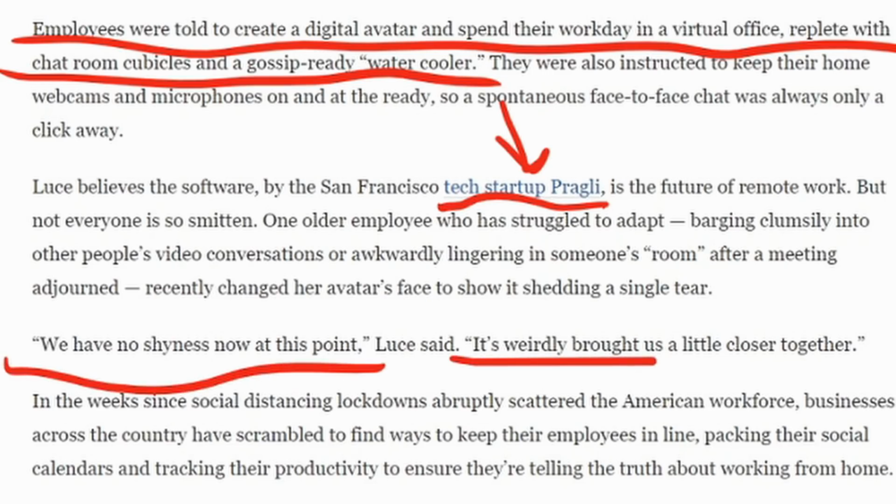We have no shyness now at this point. It weirdly brought us a little closer together. You have to sit in a chat room all day, and then they'll join you and they'll be like, oh, hey, what's up, dude? And well, there's some examples of managers doing that to employees. Like some employee walked away from their desk and then the manager jumped in and was like, hey, where'd you go? I don't see you in your office anywhere, because you have to keep your webcam on.